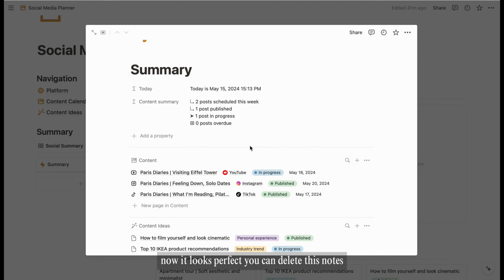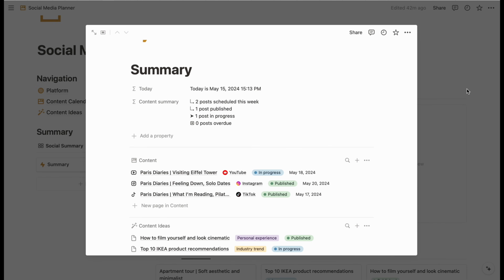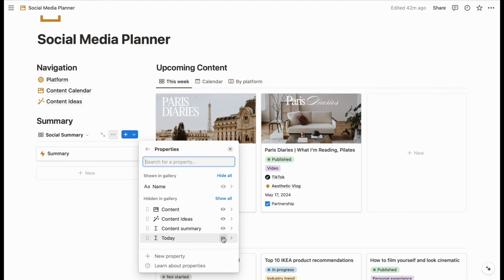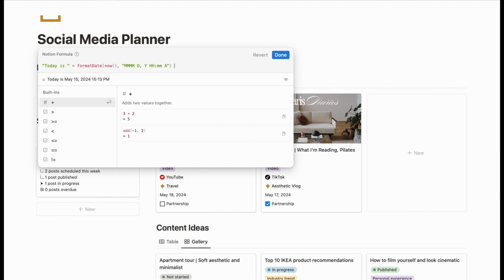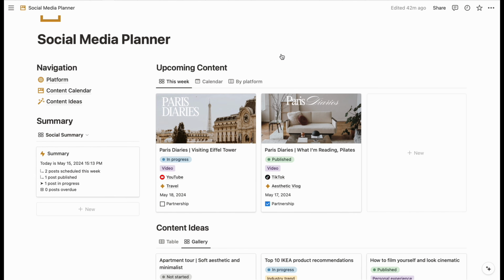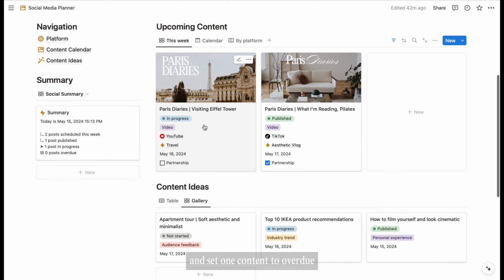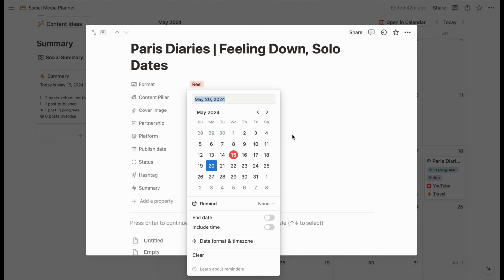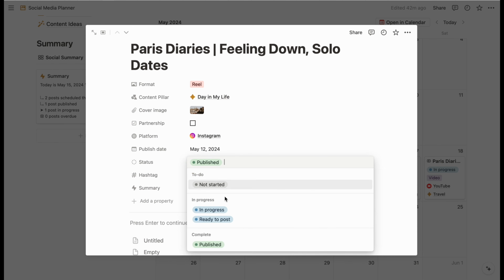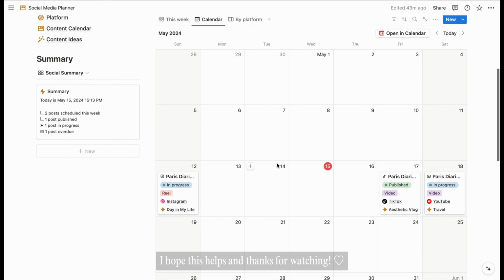Now it looks perfect. You can delete these notes, then show the property. Maybe add space here. And let's check the formula overdue. Set one content to overdue. And it worked. I hope this helps and thanks for watching.